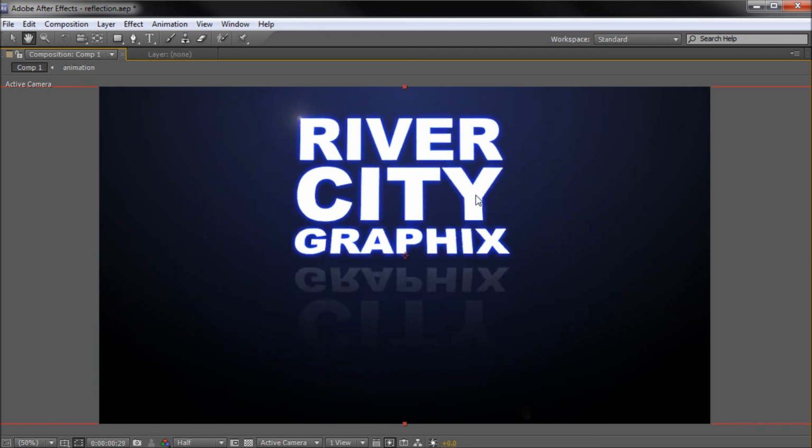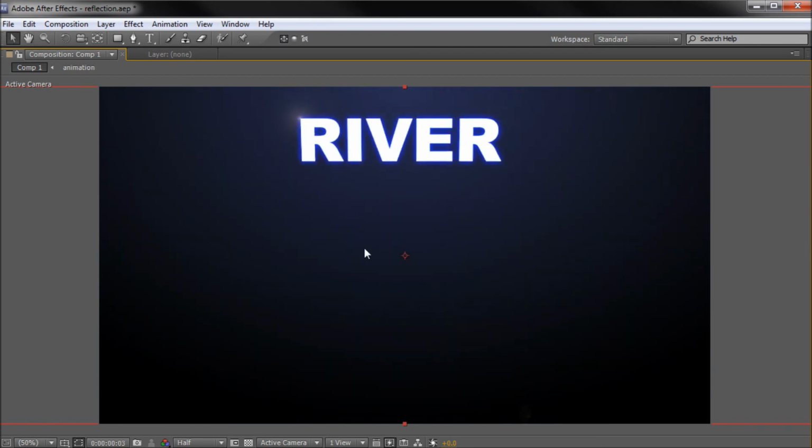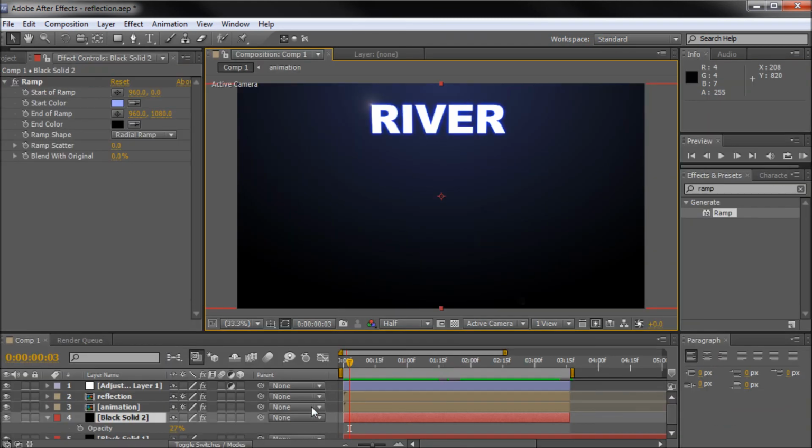So this is probably the best way that I've found to do reflections in here. That linear wipe really does a good job of creating the effect. And it seems to work out pretty nicely.